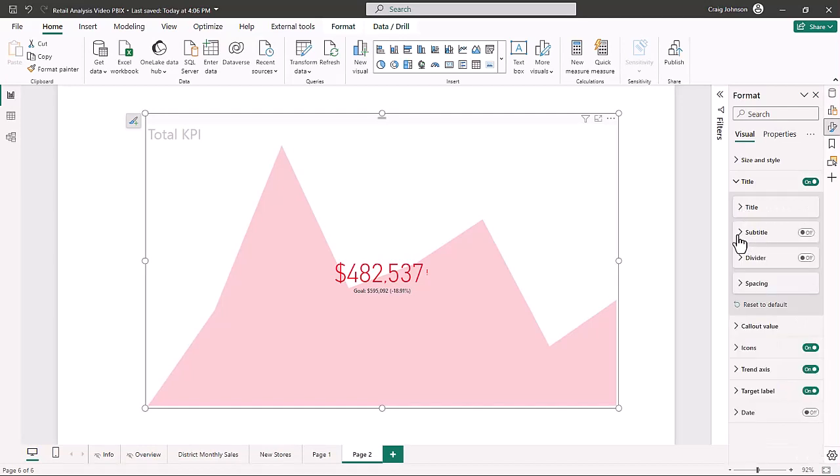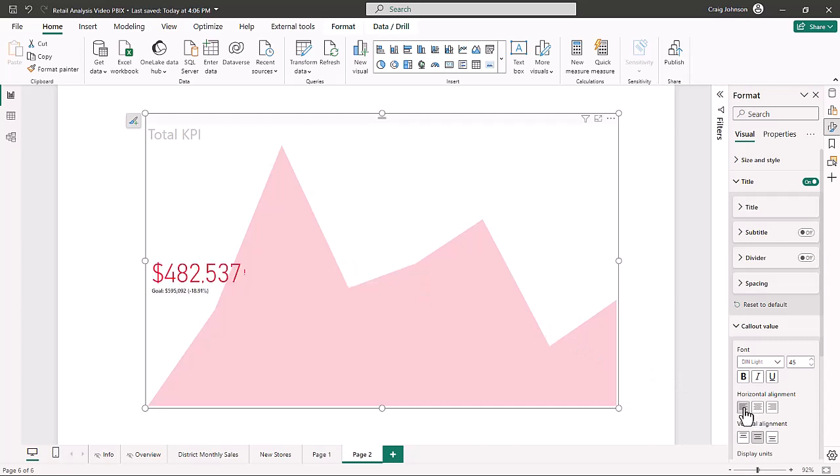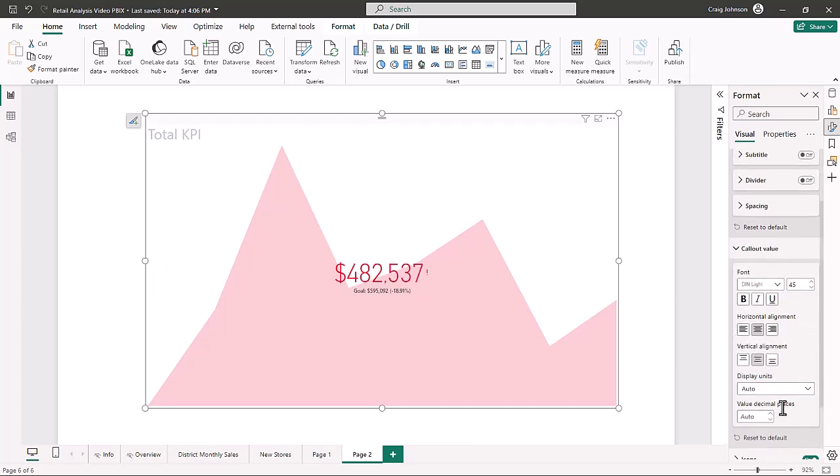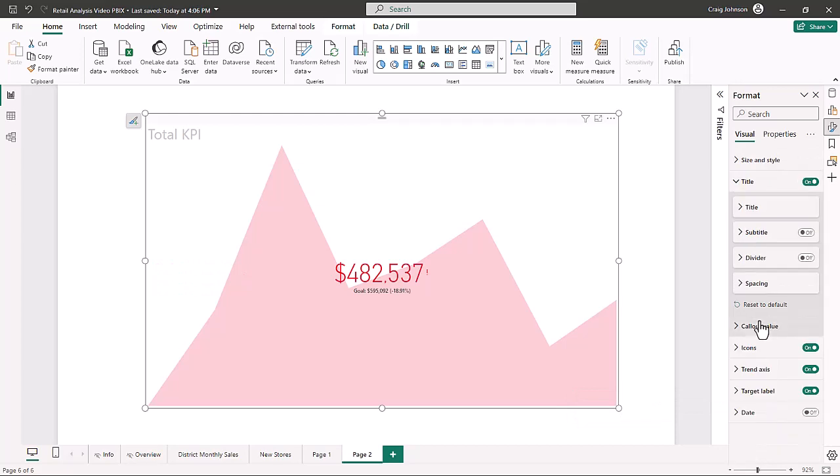Then you have your subtitle. That is turned off. The divider is turned off. The space is turned off. Now the call out value is currently 45. That's the 482,000. It is currently centered. If you wanted to make it left, you could do that. So we're not going to change anything there. That is the call out value.